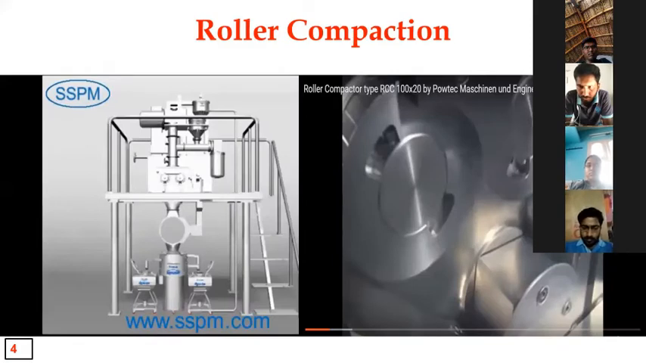Do you know roller compaction, everyone? Roller compaction. Can anybody tell what a roller compaction is? Have you seen this instrument?